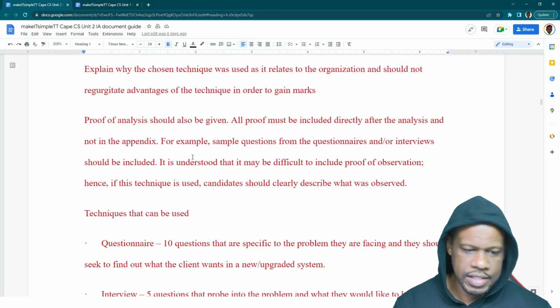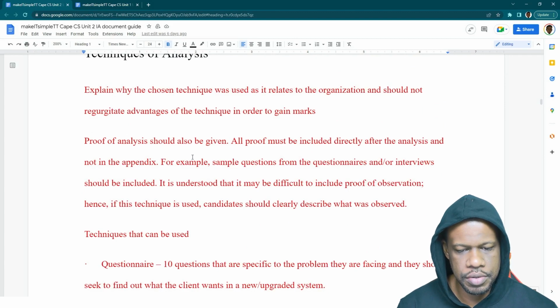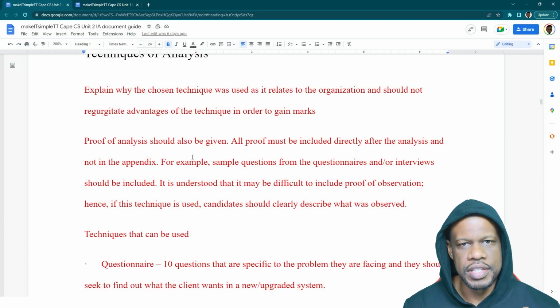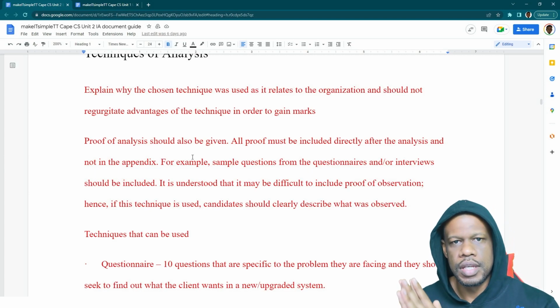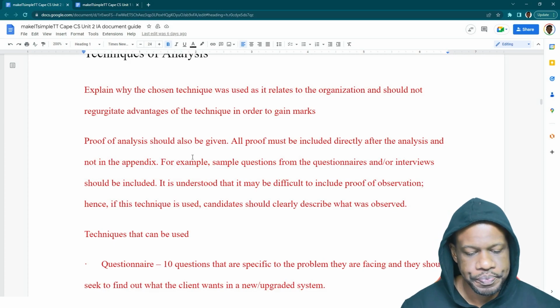So our technique of analysis will start off by us saying, explain why the chosen technique was used as it relates to the organization, and do not regurgitate advantages of the technique in order to gain marks, right? So you're not trying to say questionnaires are good for this and questionnaires are good for that. No, you have to say that you chose a questionnaire to use in this specific scenario because it will do such and such. So you have to be able to show it.